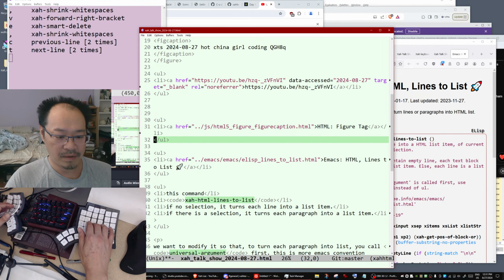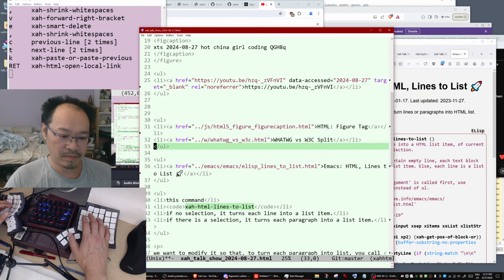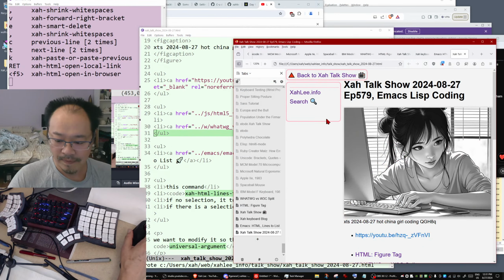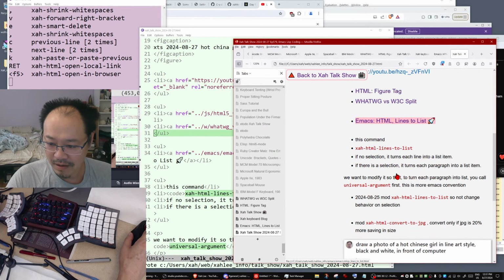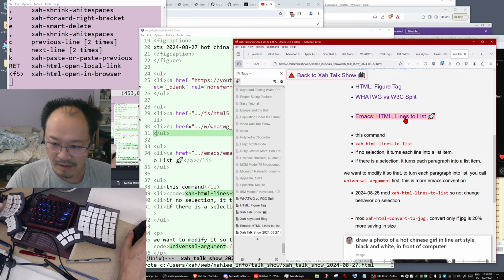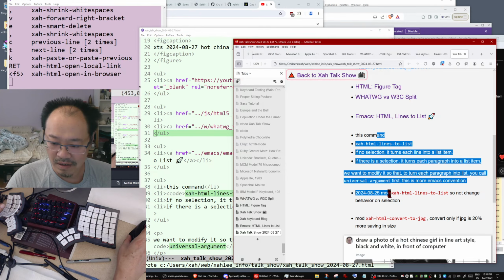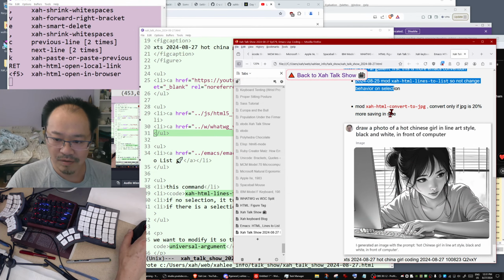First of all, put that there, showing the browser. Figure tag, WHATWG versus W3C, lines to list, okay, and that's code you can use. And this one we skipped for now. Let's do the next one, okay?